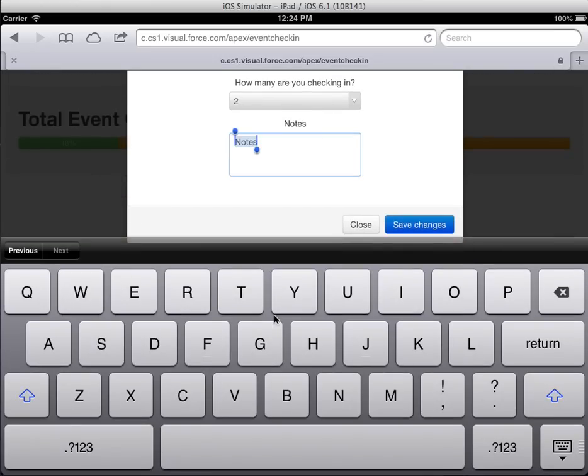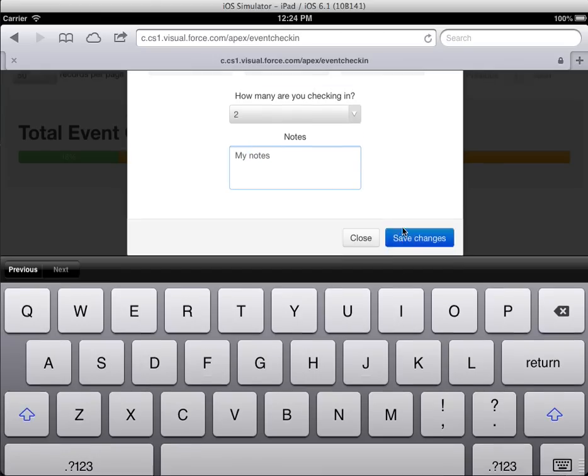So the notes were nice just because if you have multiple people with different iPads and half of a group checks in and maybe they tell you, oh, my other group's going to be 15 minutes late, or the name of the people that are coming behind them, you can put it in the notes field to let the next person that does a check-in for this guest know.